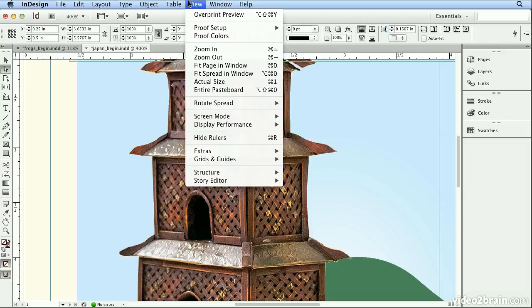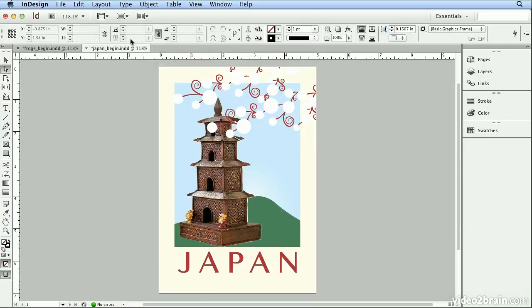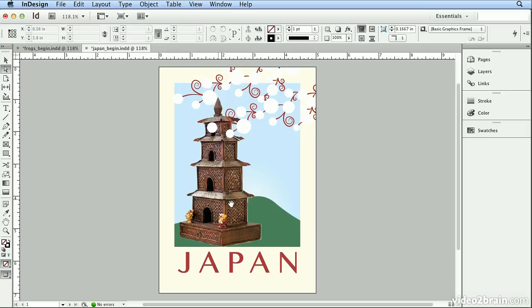And then I'll choose View, Fit Page in Window, click away, go to Preview mode, and now I could see my completed ad. I have a little bit more cleanup work to do here, but I'm happy with the initial result. So try Object, Clipping Path, and Options with images of your own to cut silhouettes around images where you want to drop them in over another background.